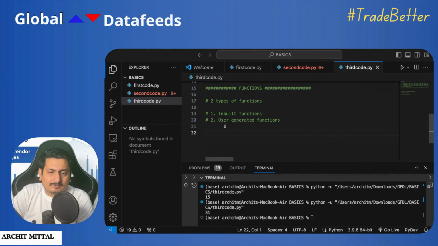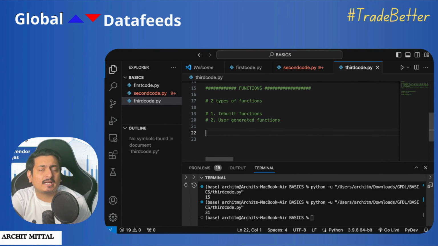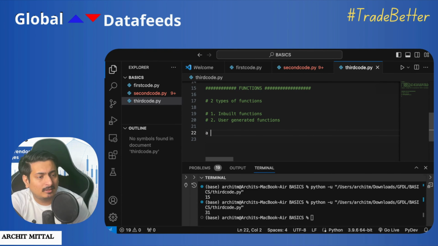Let's start. So we have two major types of functions: one is inbuilt functions and the second is user generated functions. Inbuilt functions in Python are very helpful as they provide you a lot of information without writing the code itself. Python gives you the widest library of inbuilt functions, and that's a major reason why we use this language. User generated functions, on the other hand, are functions which are specifically customized by you as per your requirements.